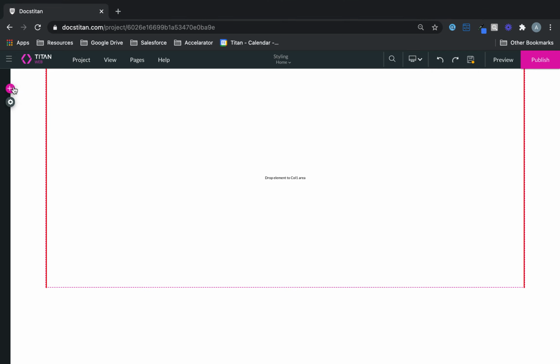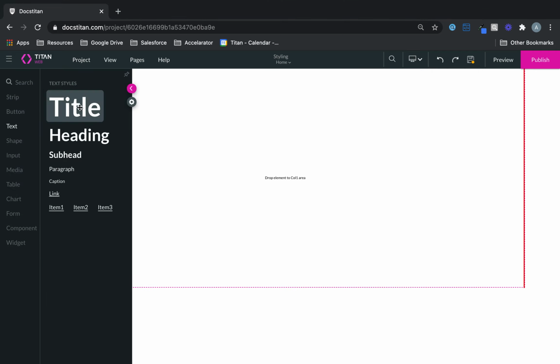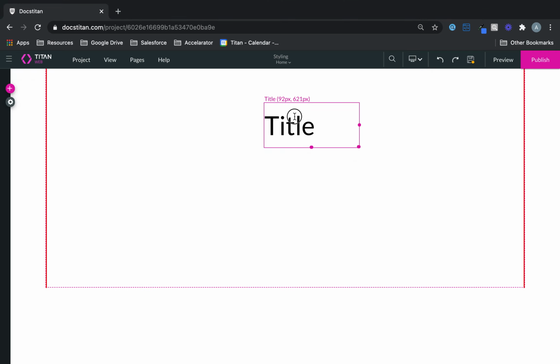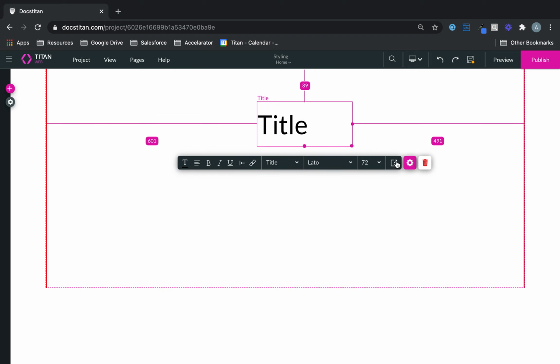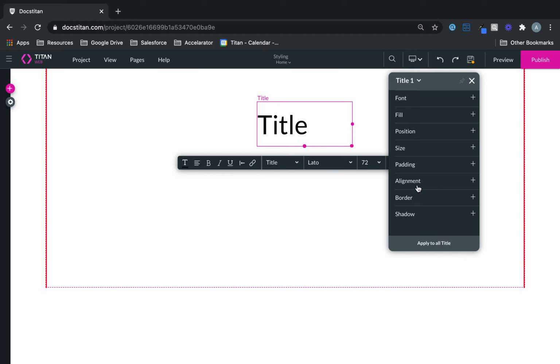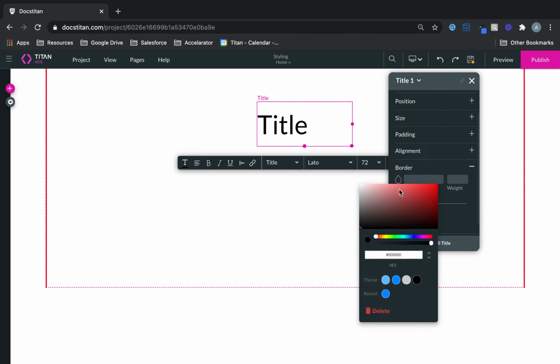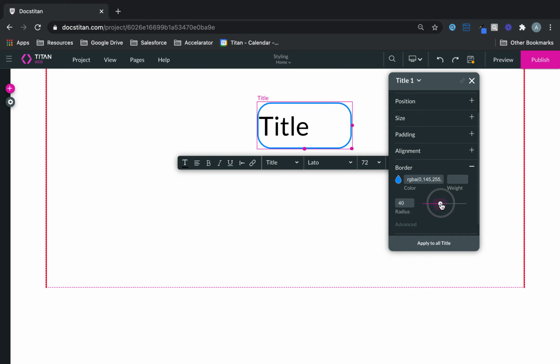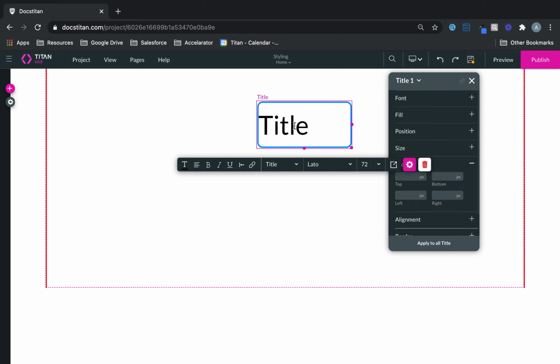Here we are in the canvas, and what I'm going to do is drag a text over here. And what I'll do is go to the styling option and give it a border. Okay, so let's pick a color, and then I will go for this blue here, and then we will increase the radius by this much. That'll do. Okay, the point of padding here, this is a good example.